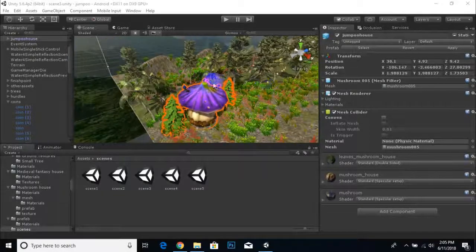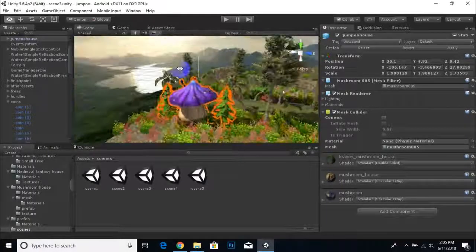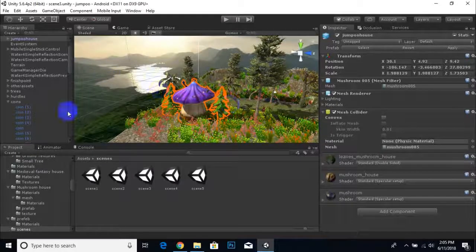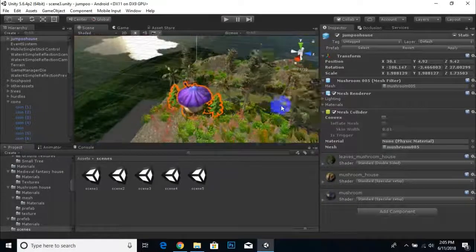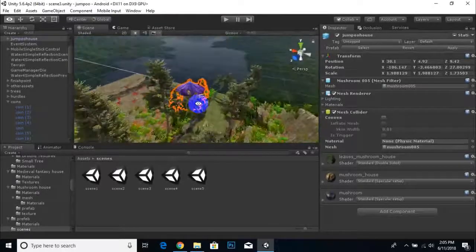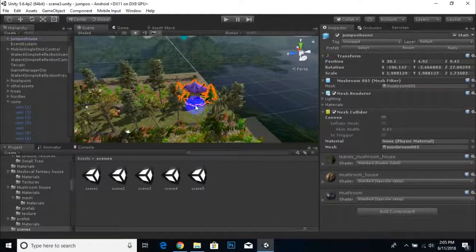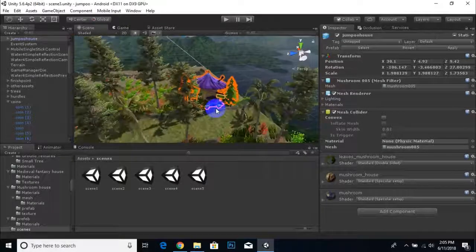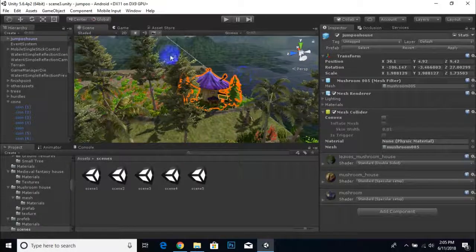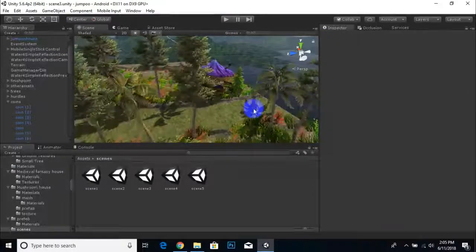Hello and welcome. In this video we will do occlusion for our scene. I will not teach you in detail what occlusion is, and later on in the near future, if I find some time, I'll definitely make a tutorial on occlusion as well.